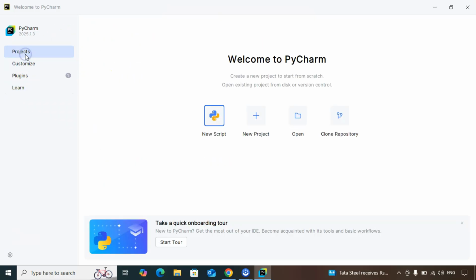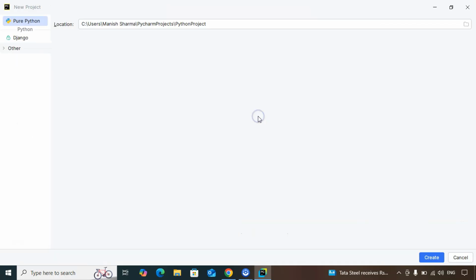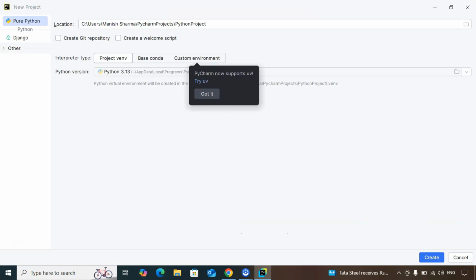Click on Projects again. You see a few options called New Script, New Project, Open. Using Open, you can open an existing project if you have one. You can clone a repository and so on. First of all, we can create a new project. Click on the plus button, and it takes us to this page where it shows the location of the project. You can change the location if you want to.